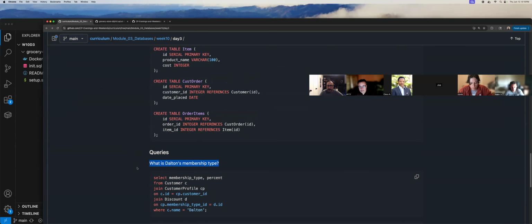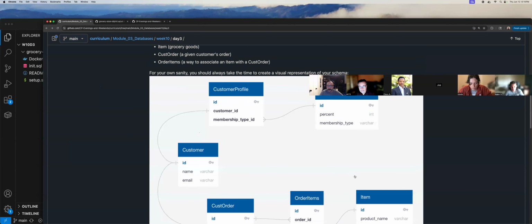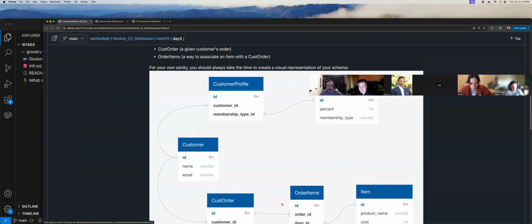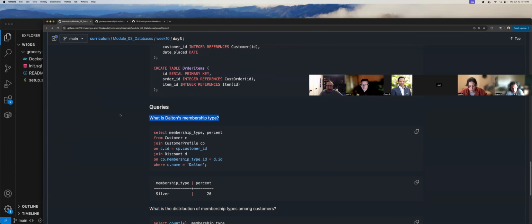Because we want Dalton's membership type. We don't need to start over here. None of this stuff's important, but we do start at customer. So that's where we're going to start. We could start at discount if we wanted and go backwards, but let's go left or right, I guess. Customer is going to be the first thing we're grabbing.